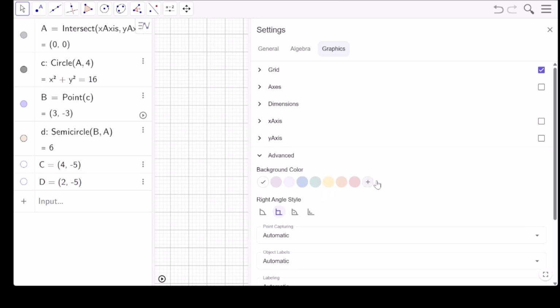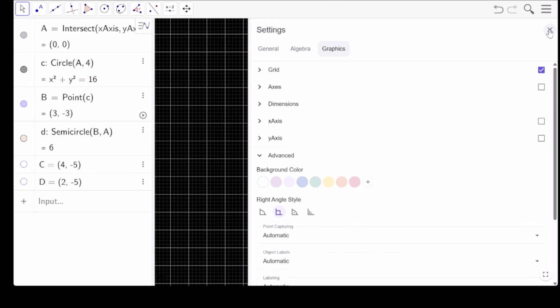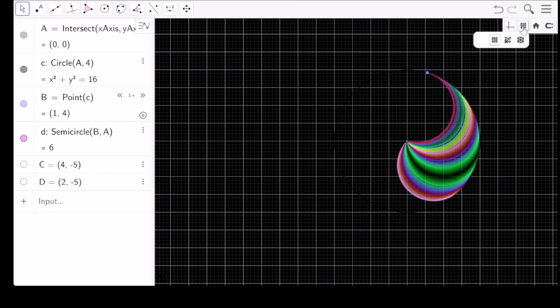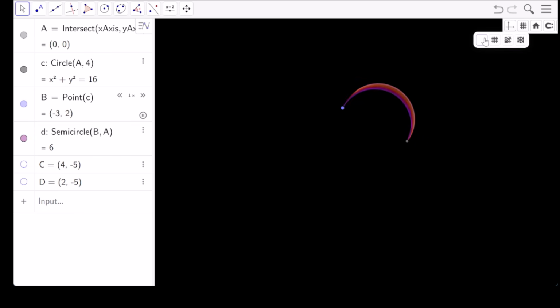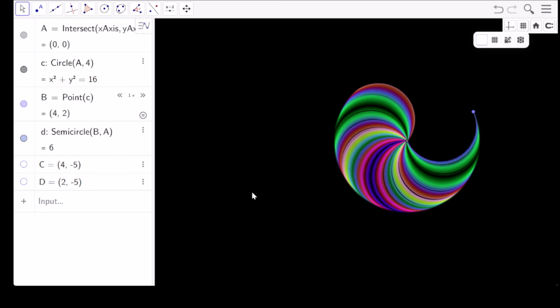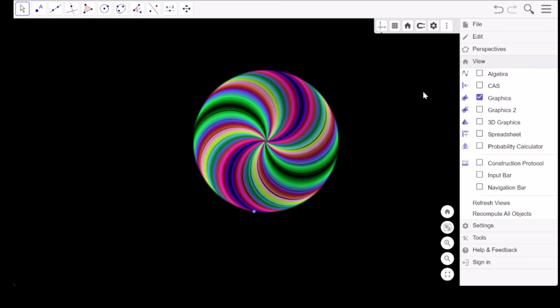Here there are the background colors. I can take black or blue. Okay. See, I don't want the grid one, so I'll click plain one. Now I'm getting this beautiful design. You can hide the algebra view. So you'll go to the settings and click this algebra, so it will get hidden like this.